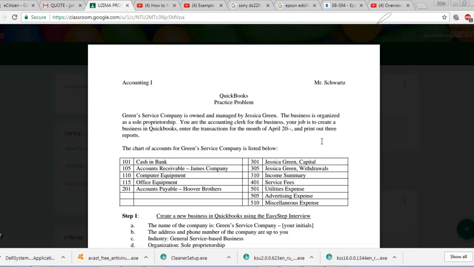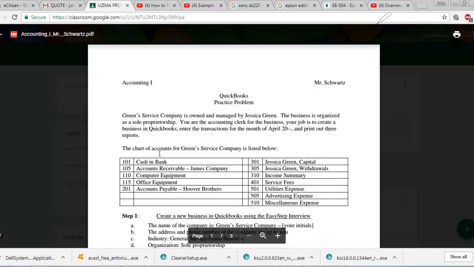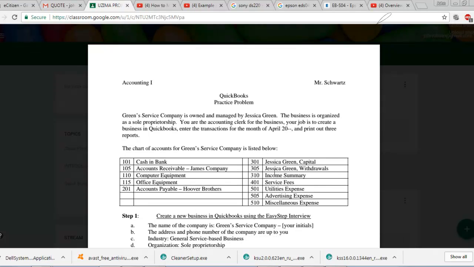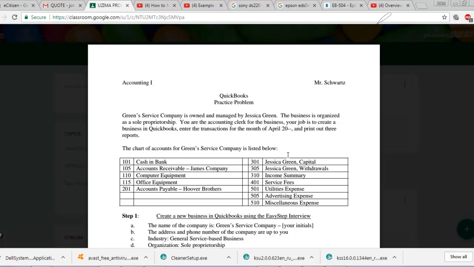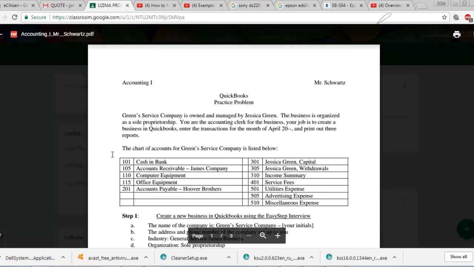So let us very quickly start this. It's saying here the chart of accounts for Green Services is this one: 101, 102, all these are the accounts in the chart of accounts. Remember what we said: a chart of accounts is a list of accounts that exist for your company, the company that you create. In this case, we are going to create a company called Green Service Company. These are the accounts that exist for that company.